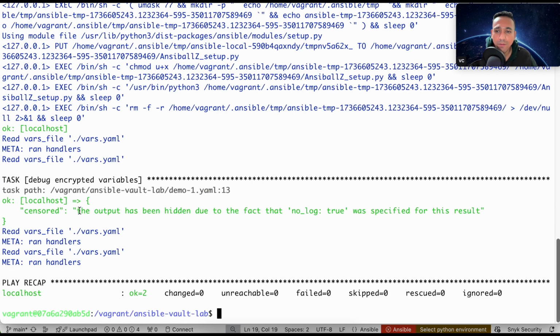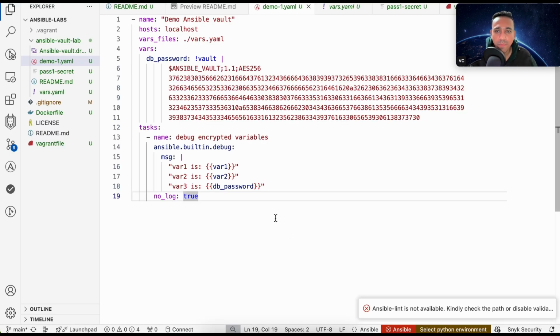and nobody will be able to view the content even if they get access to my playbook logs. So it is very important to note that the variables that we are storing with Ansible Vault are encrypted and safe when the data is at rest. But when the data is decrypted, it's your responsibility to safeguard these variables within your playbook.